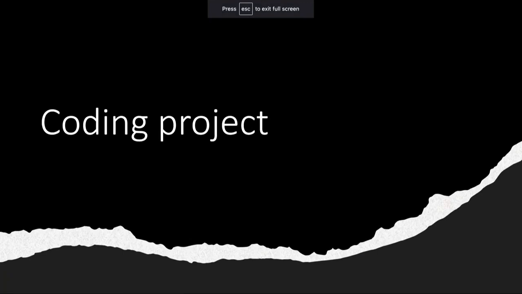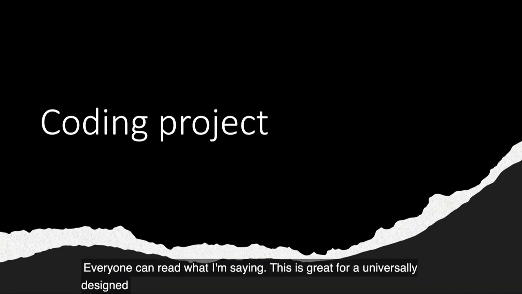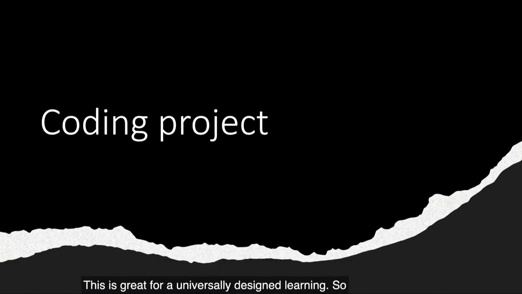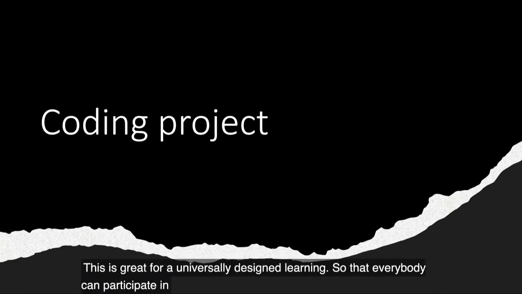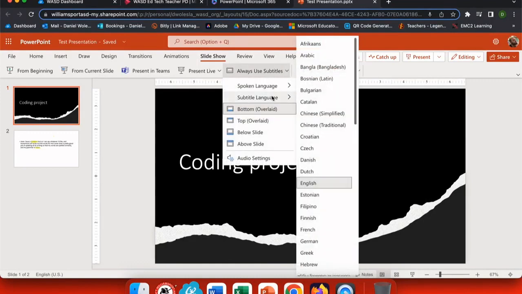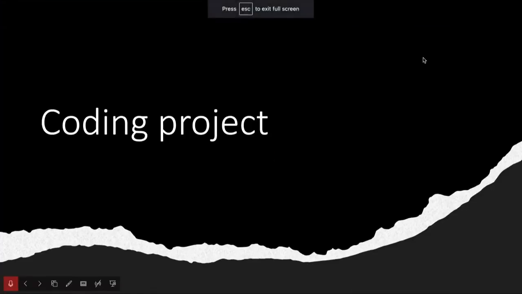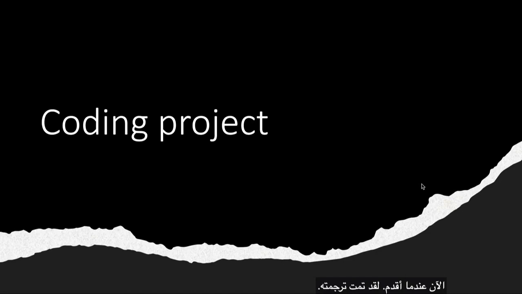Now, when I present my product, everyone can read what I'm saying. This is great for universally designed learning, so that everyone can participate in our class learning. Under the same Subtitles tab, I can also change the language that I want to show up under the subtitles. Let's choose Arabic. Now when I present my slideshow, as I begin to speak, the words show up in the language I've selected.